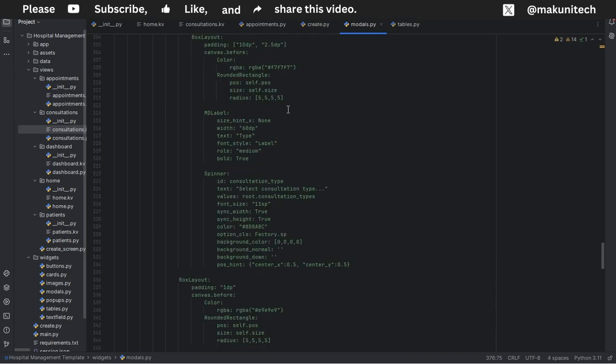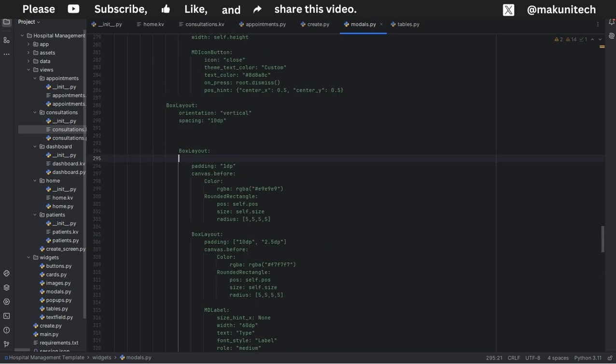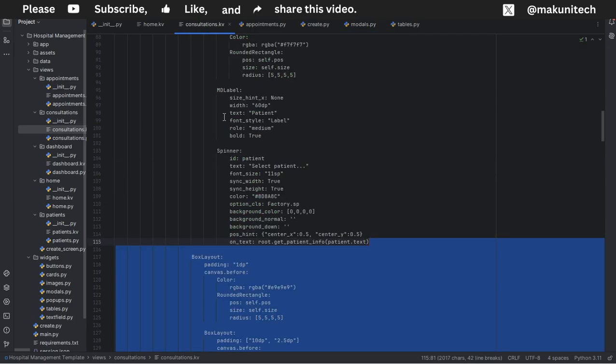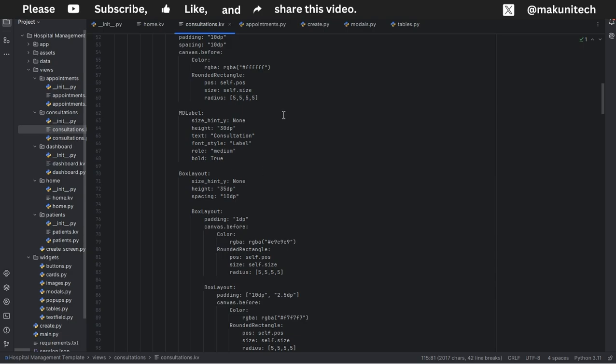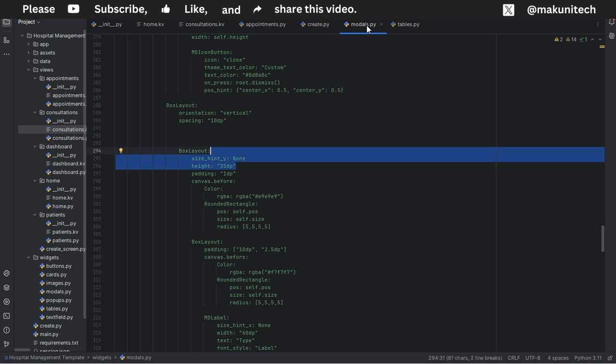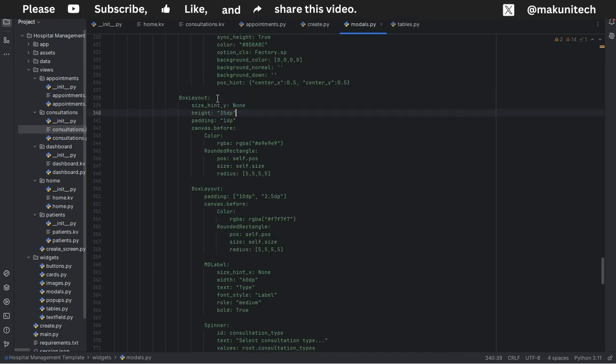Right. So we need to give this a size in X, right? So here we're gonna say size, and we need size in Y, not X. And we're gonna set this to none, and our height, we're gonna set it to, let's see, let's open consultations, right? So it's 35 display pixels. 35 display pixels. Just gonna copy this, then paste it here also, right?